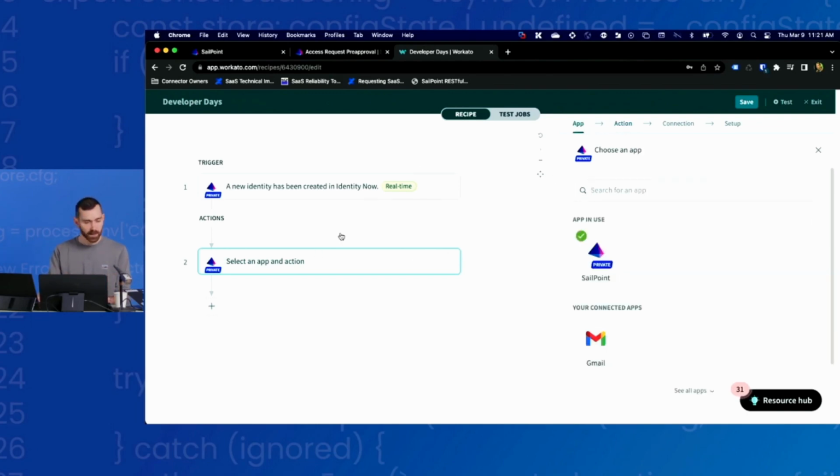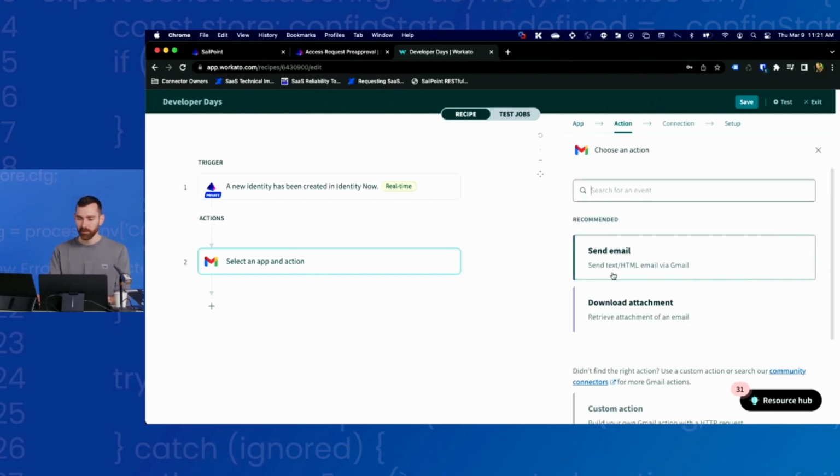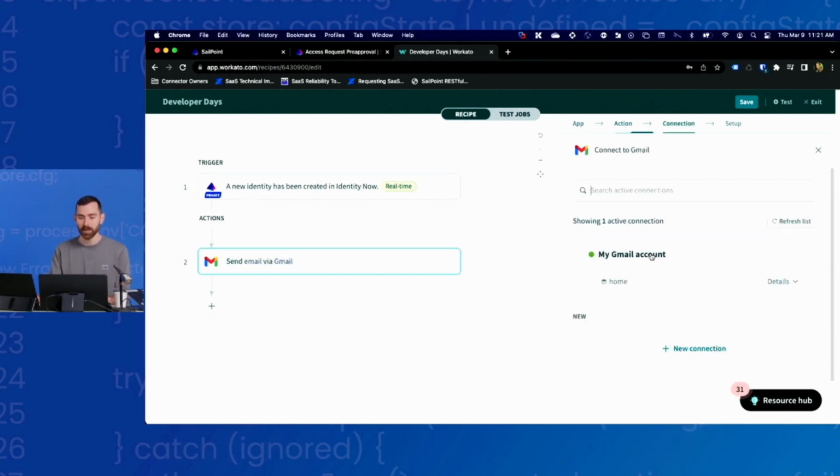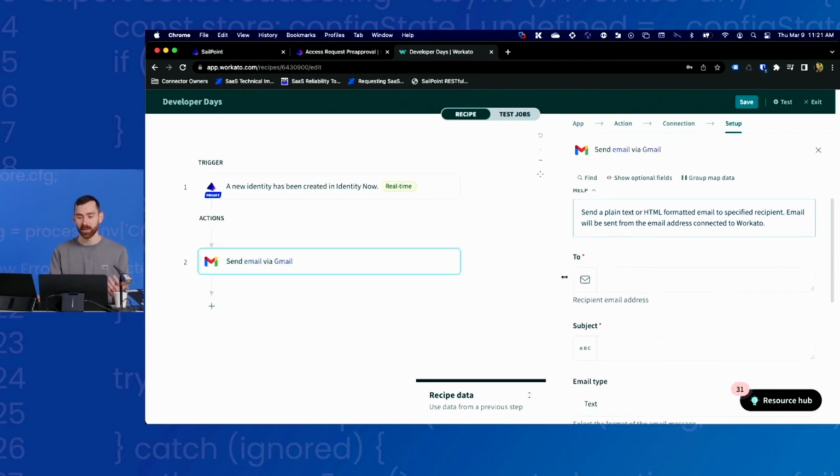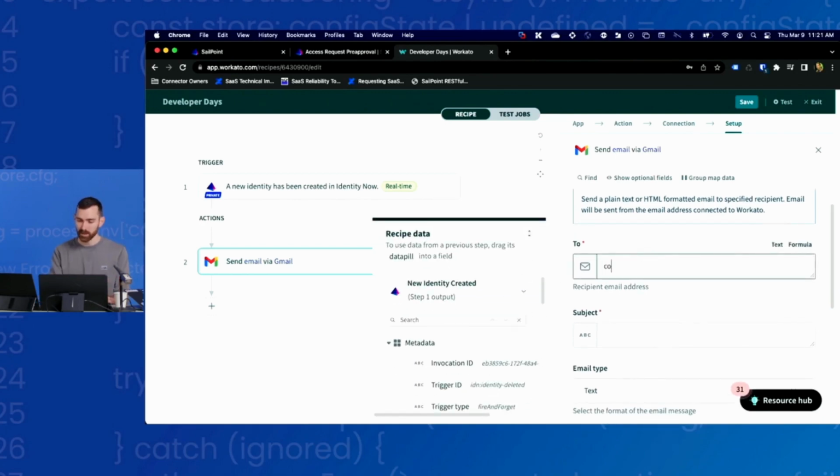But I'm actually not going to use a SailPoint action. We're going to keep this simple. I just want to send an email whenever a new identity is created. For this, I'm actually going to use the Gmail connector, and we're going to use the send email action. I've already registered with my Gmail account, so that connection is set up. I'm going to select that connection type, and for the to, I'm going to send it to my SailPoint address.